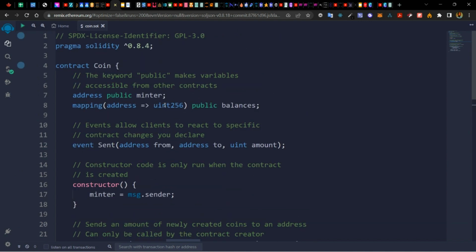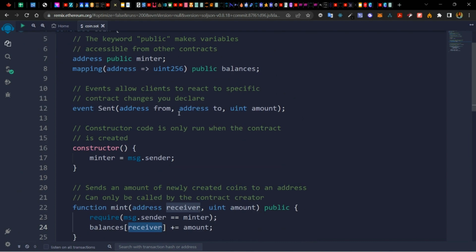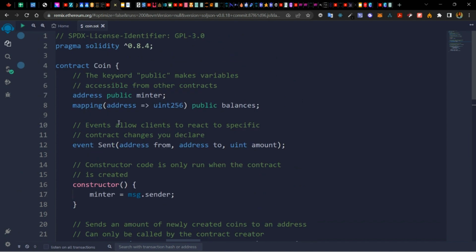which is here. So the amount just goes right into here. This is the receiver. This is the amount that the receiver has. So that's how you do mappings. And we're going to go over that in more detail later.